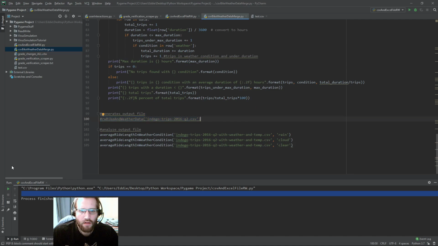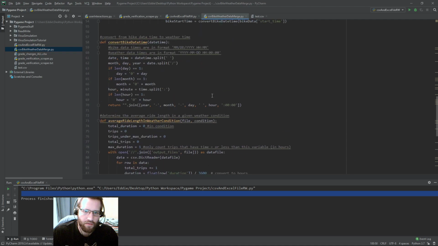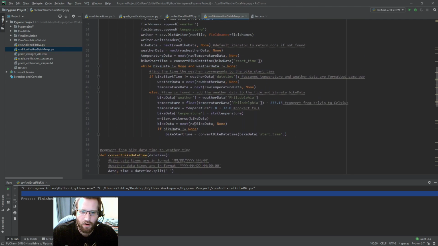So the last thing I'm going to show you for this example is just the output Excel file that I got from this writer right here. So I was writing each row of bike data with its new temperature data and its new weather data. And I actually have the output file right here. I'm going to go ahead and pull it up to show you what it looks like.